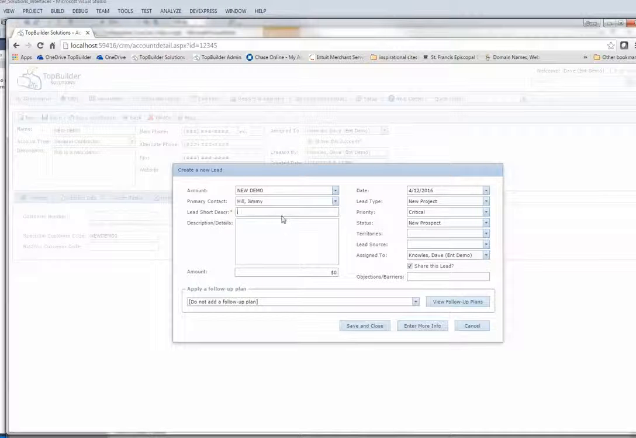So it's new demo. This could be any business that you work with, general contractors or a property owner, whatever that may be. And let's just say this is a new job to test the interface. These are the details. Okay, and let's say that is a repeat customer or they came in from your website.